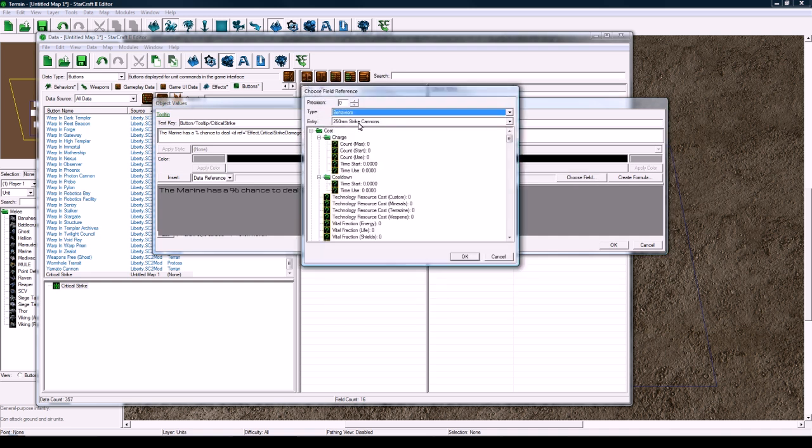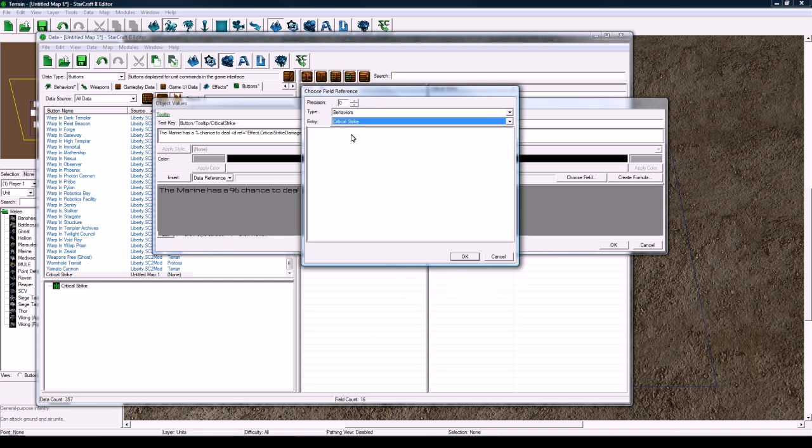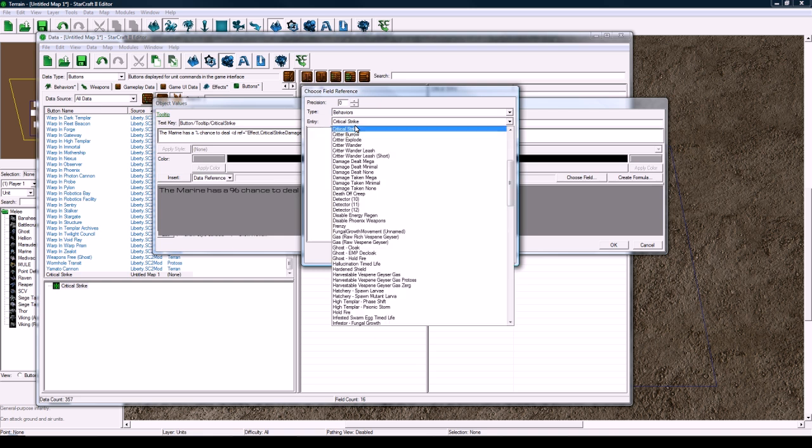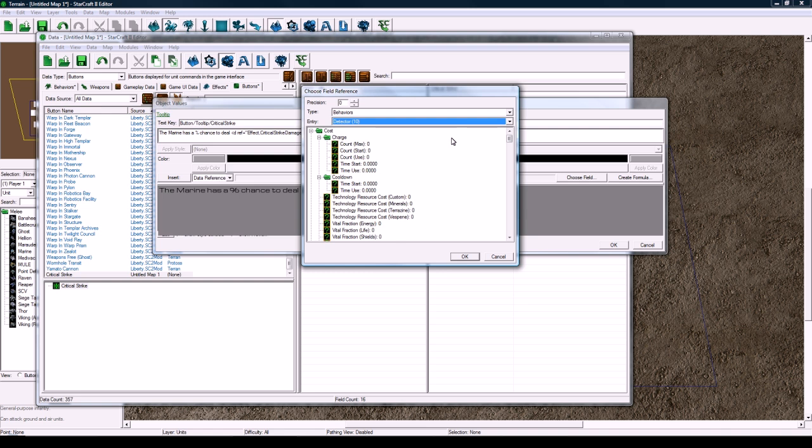I wonder if their behavior will load. Oh, our behavior's not loading either. Well, we can just find another one. Detector is a buff, I think. Yeah, I'm just going to take a similar buff behavior. And precision, let's see. I think we want to do two, maybe.